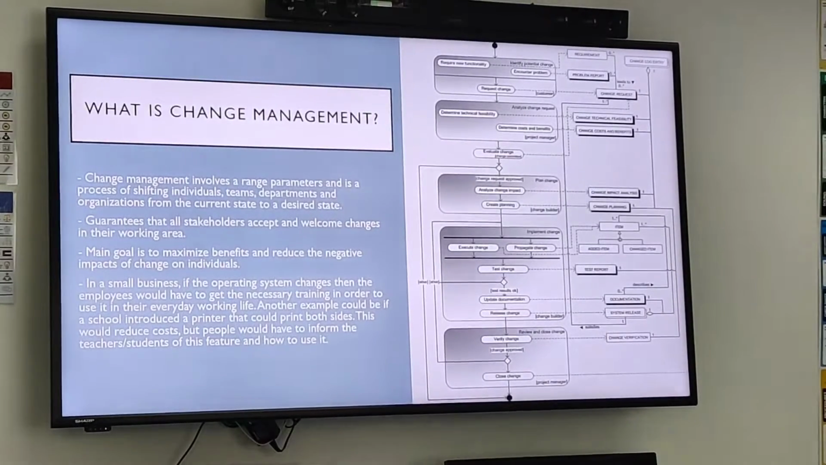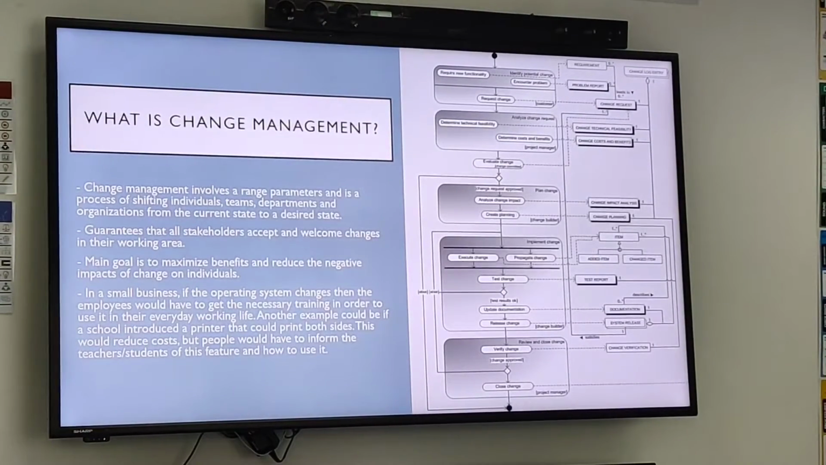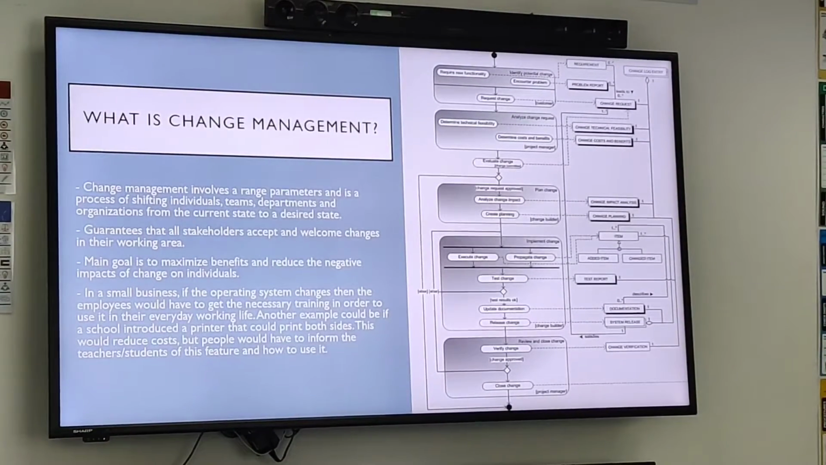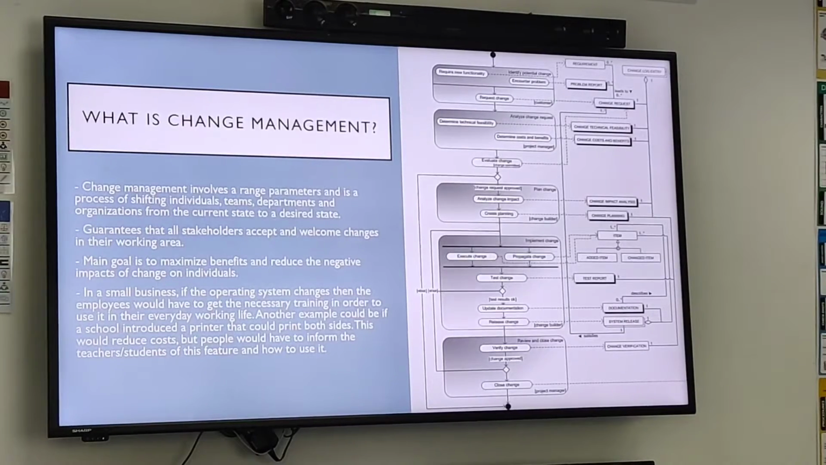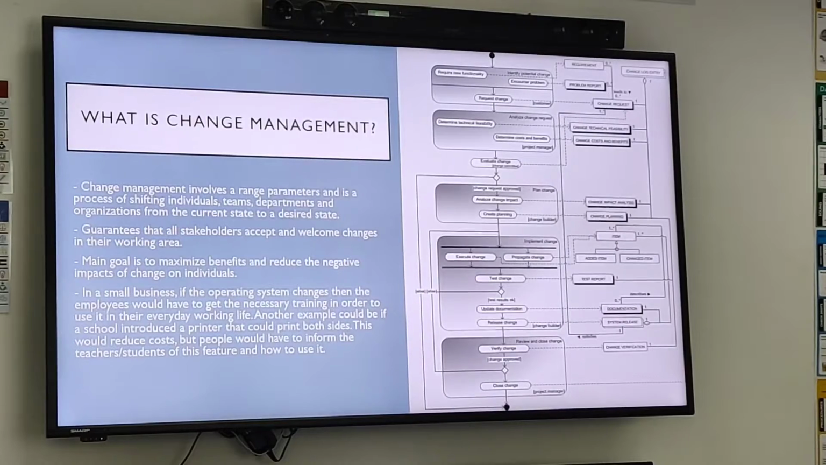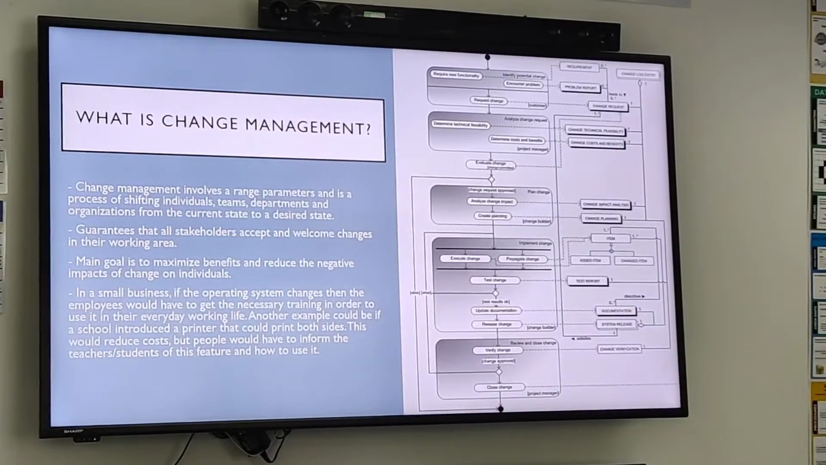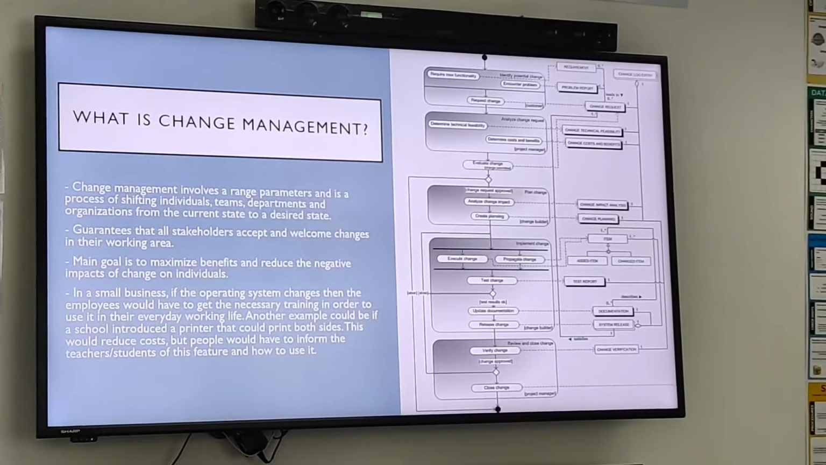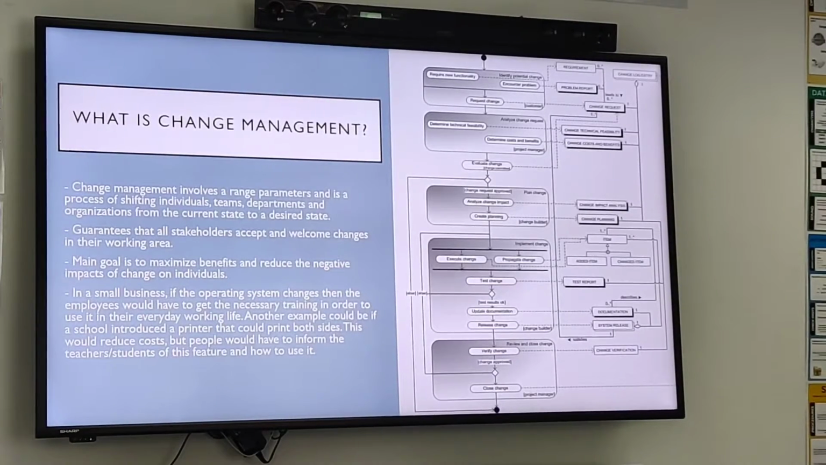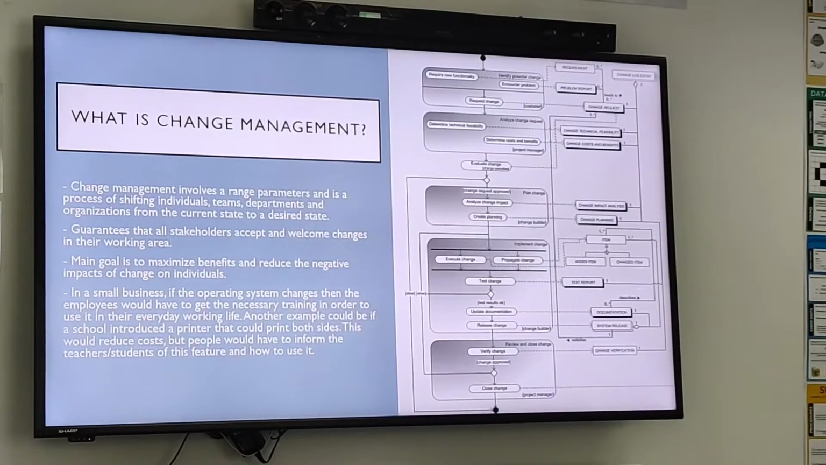What is change management? Change management involves a range of parameters and is a process of shifting individuals, teams, departments, and organizations from the current state to a desired state. If change management is successful, it guarantees that all stakeholders accept and welcome changes in their working area. The main goal is to maximize benefits and reduce the negative impacts of change on individuals.